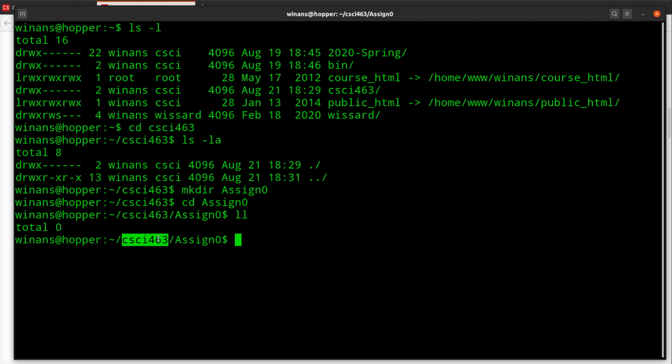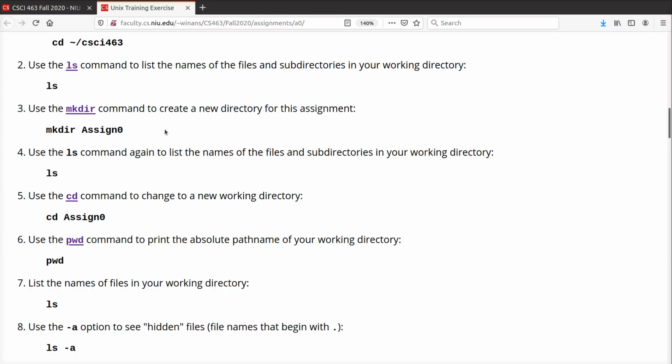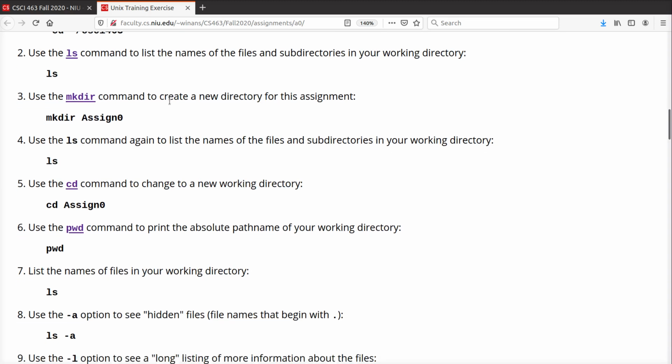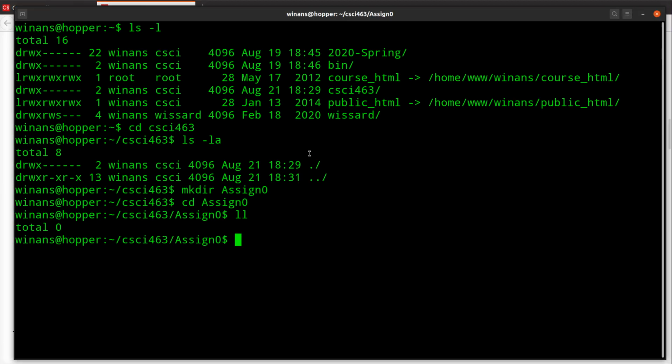Okay, so I got a directory called 463. Within that directory, I'm going to have an assign 0. Then I'm going to have an assign 1 for the next assignment, and an assign 2, and so on. And I'm going to keep all my stuff organized. So there's a place for everything, and everything in its place. Okay. At this point, we're ready to do the assignment, all right? Did I cd into it?